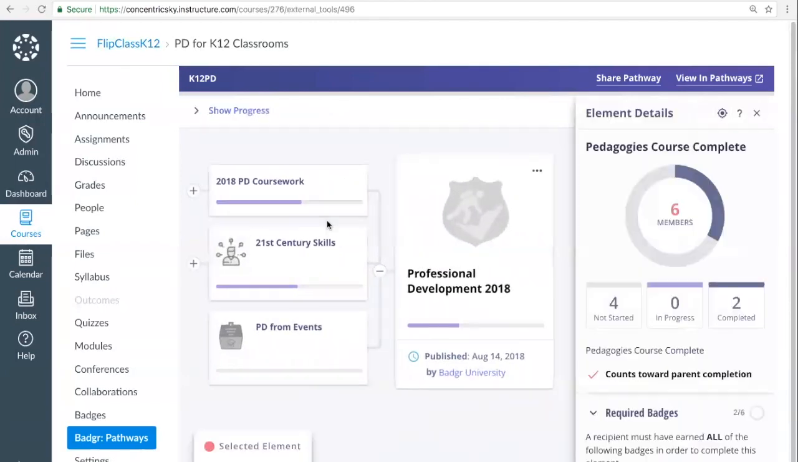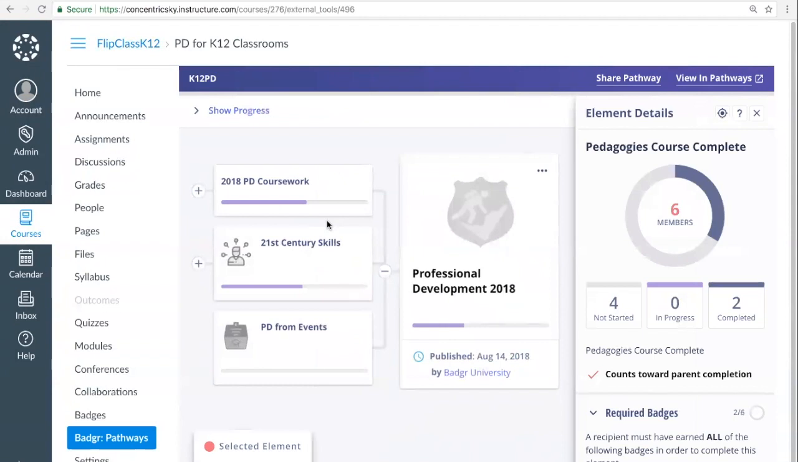So the key takeaway is what the pathways system allows you to do is to stack badges across courses in Canvas.